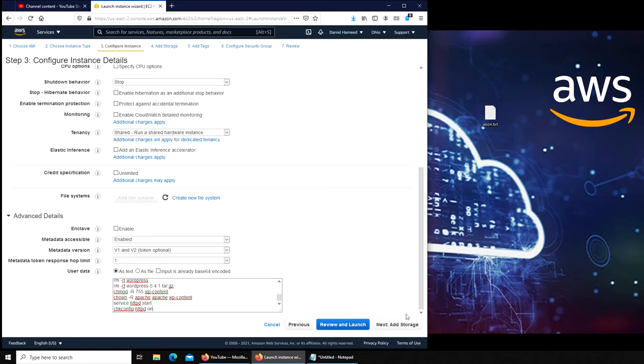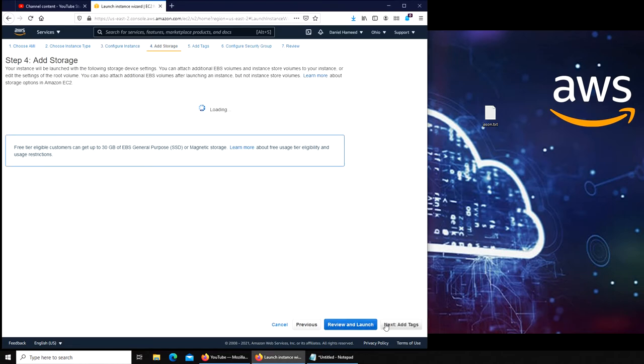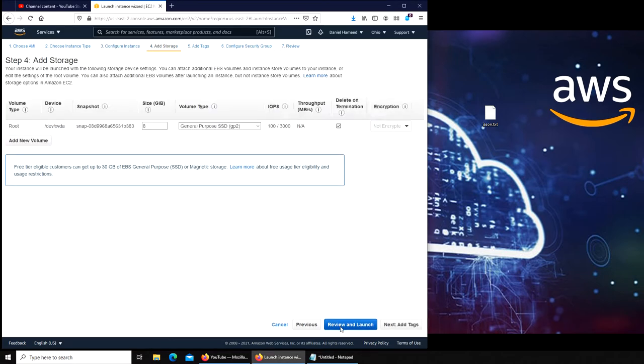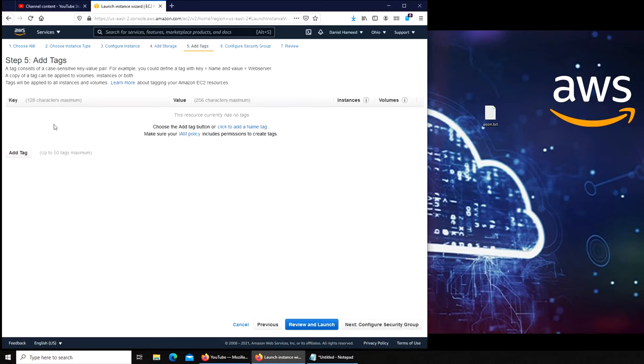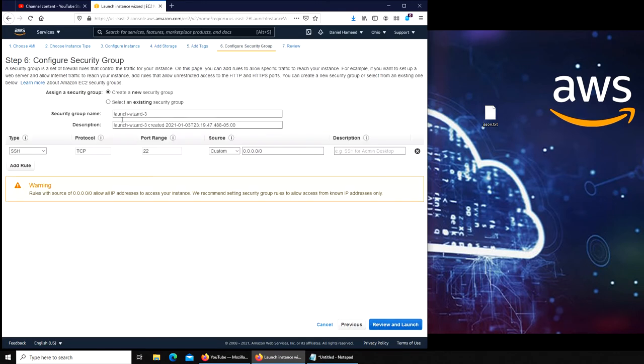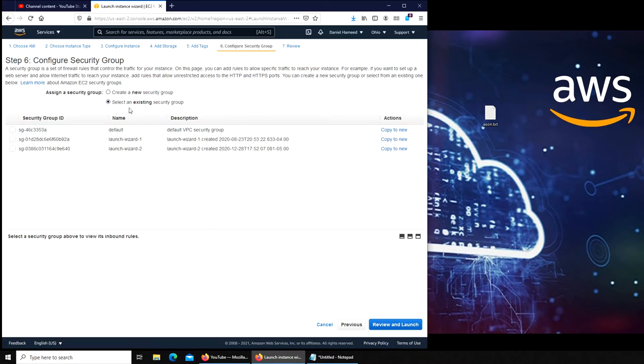So next we're gonna click go to the add storage. I'm gonna keep the same values here. The tags, we can give it a name, but let's get away. This one here is very important. We're gonna go with Launch Wizard 2.